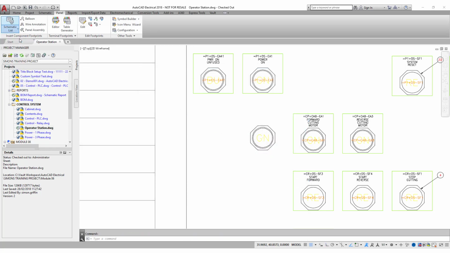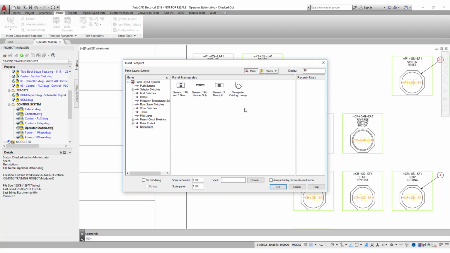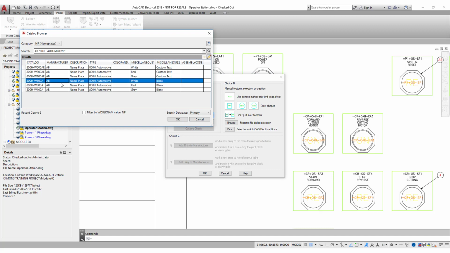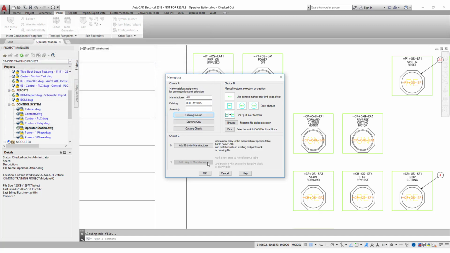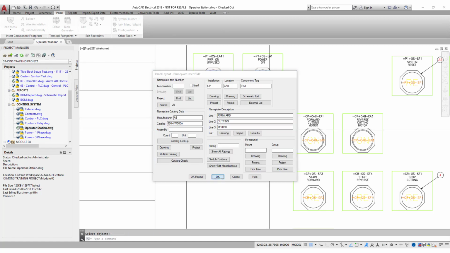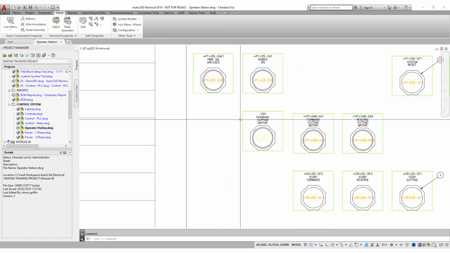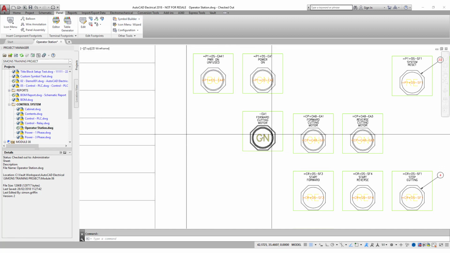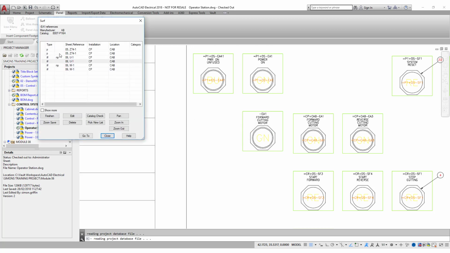We're going to also go to the icon menu and place in a nameplate. We'll go to the catalogue lookup, and I'll just select this catalogue entry for example. We select the footprint, and that places that in. Panel footprints also have intelligence to the schematic component in that we can right click, surf a component, we can surf to the parent symbols.